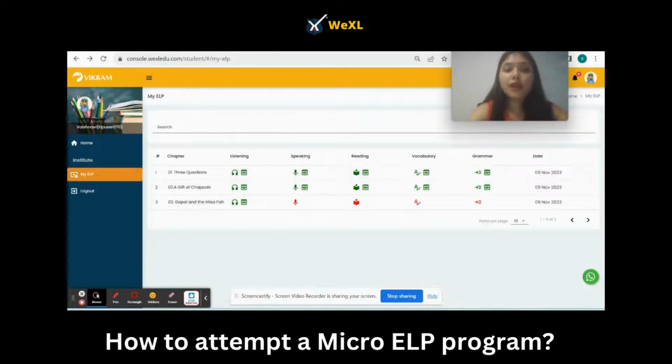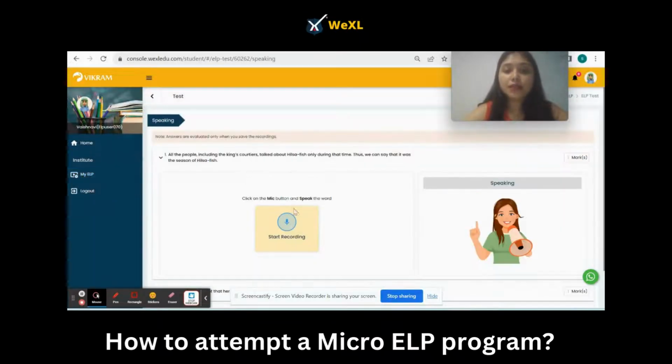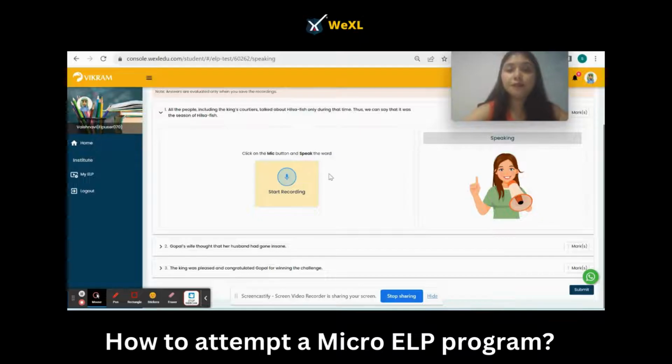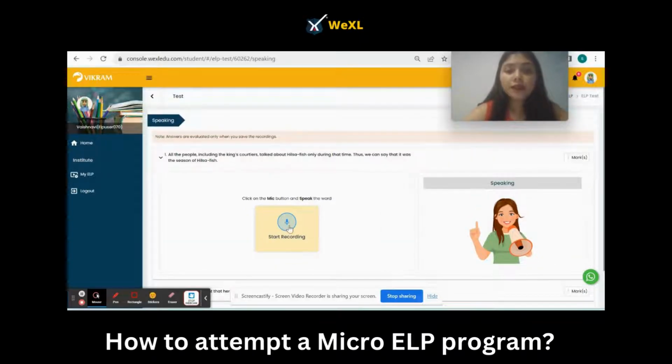Now going back, I have the speaking skill over here. If I click on this speaking button, I have to talk about this particular topic. For example, all the people, including the king's courtiers, talked about Hilsa Feast only during that time. Thus, we can say that it was the season of Hilsa Feast. So click on the mic button and speak the words. Now I'll click on this to record my audio file.